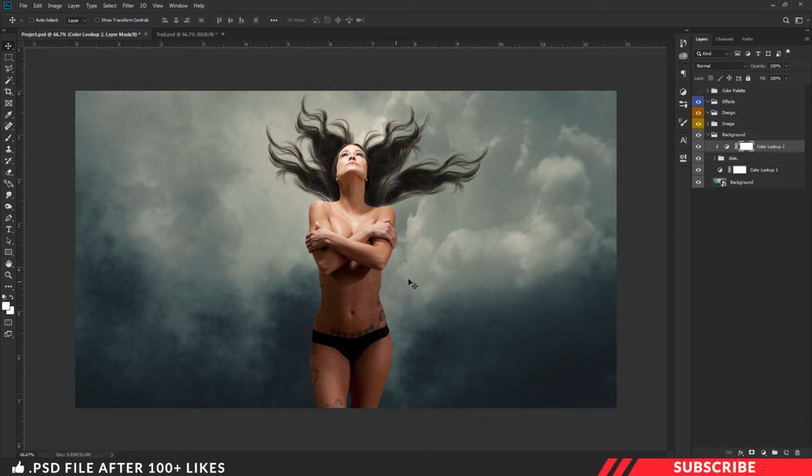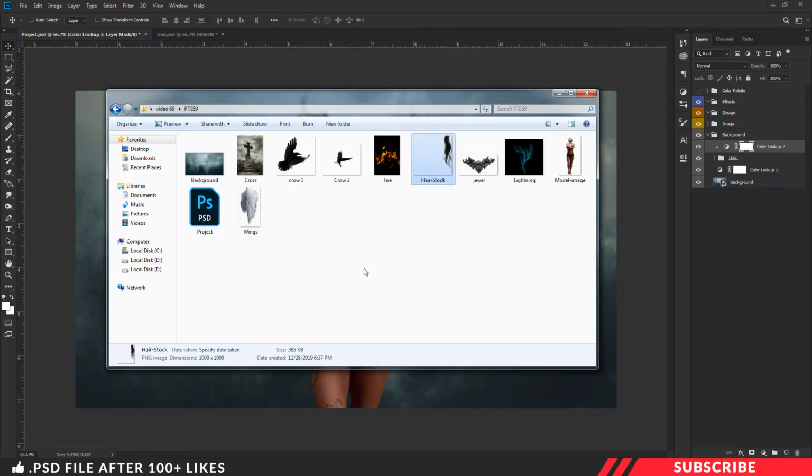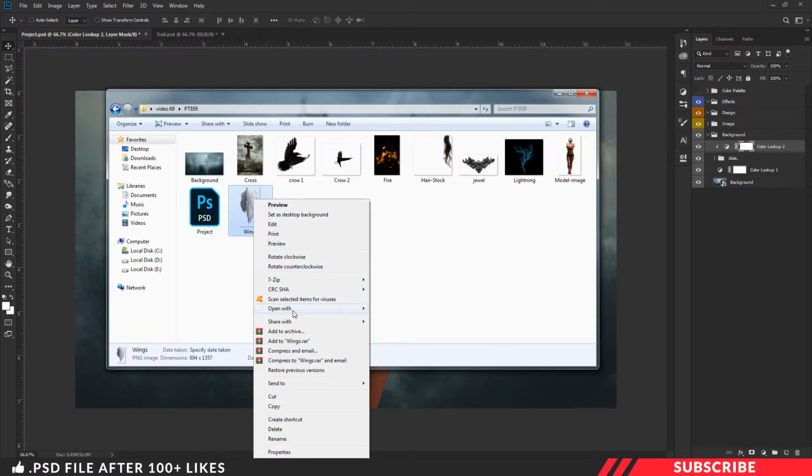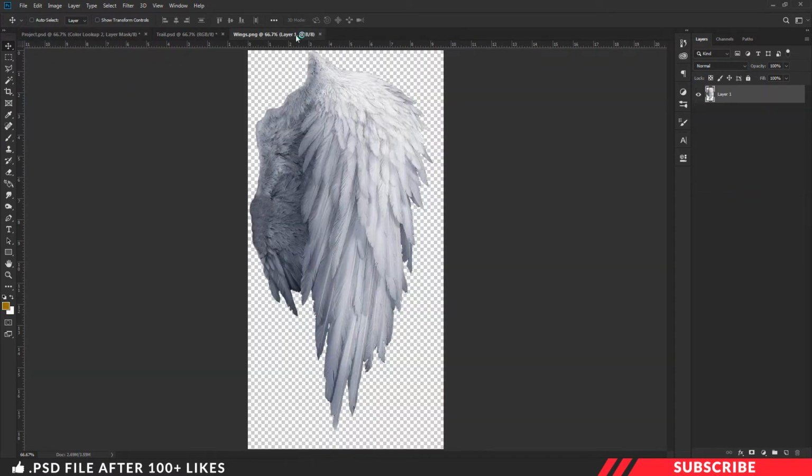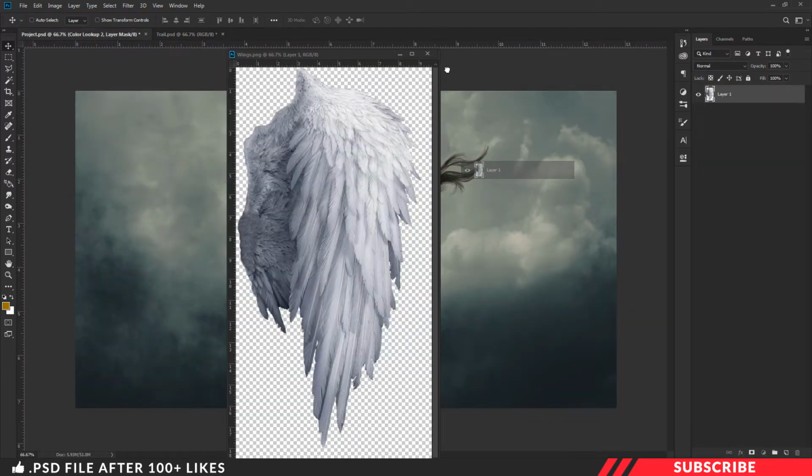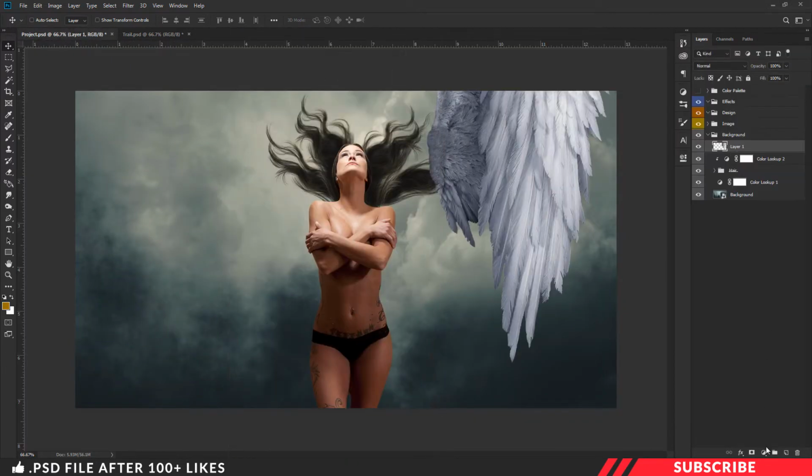Next we are going to drop in our wings image. For that, go to the project file. Open the wings image inside Photoshop. Drag and drop the image inside our canvas. Now create a new group. Place the stock image inside the new group. I'll name it as wings.